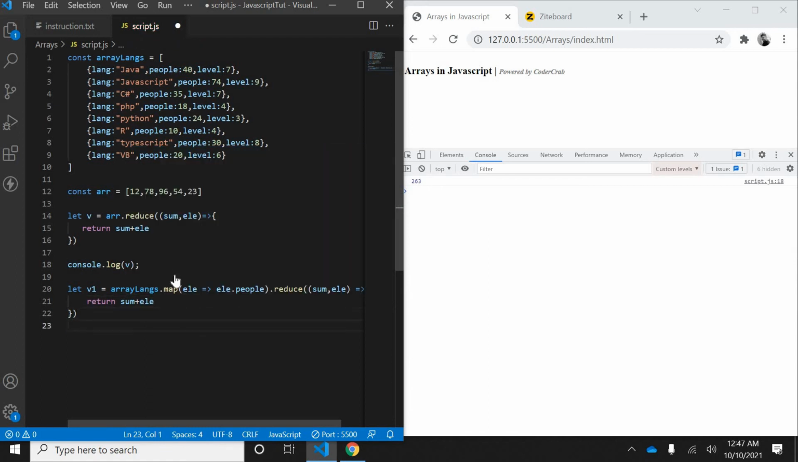Then I'll just do console.log, and inside that I'll get v1.